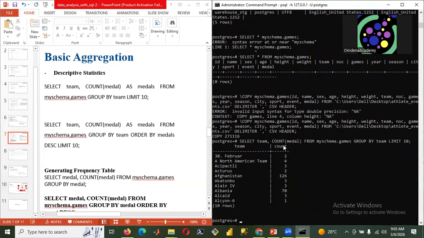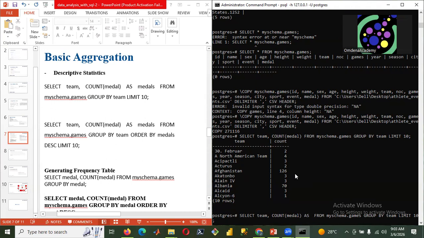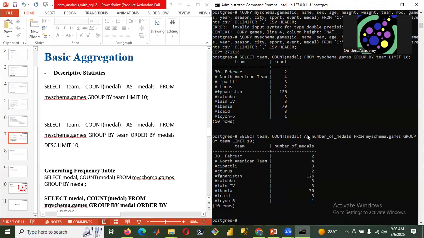You have the team, and then you have the count of their medals. But then we don't want this to just be count, right? We can rename it, and that is where the AS comes in, which is the alias. You can say AS, and then maybe number of medals. So you can see with the AS, you rename it instead of it being count. It's count here because we didn't use AS, but now with AS, we have renamed the count into number of medals.